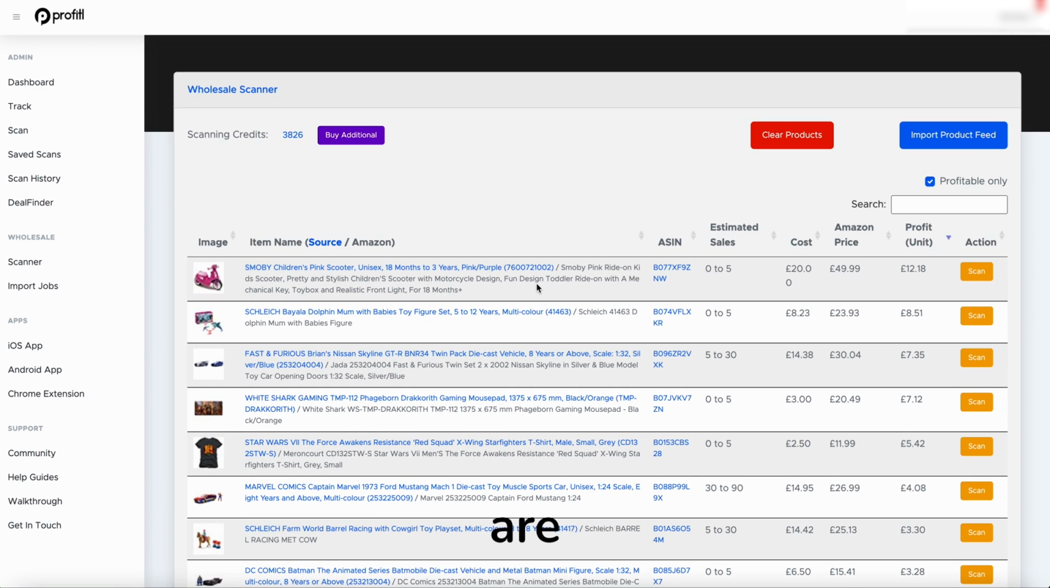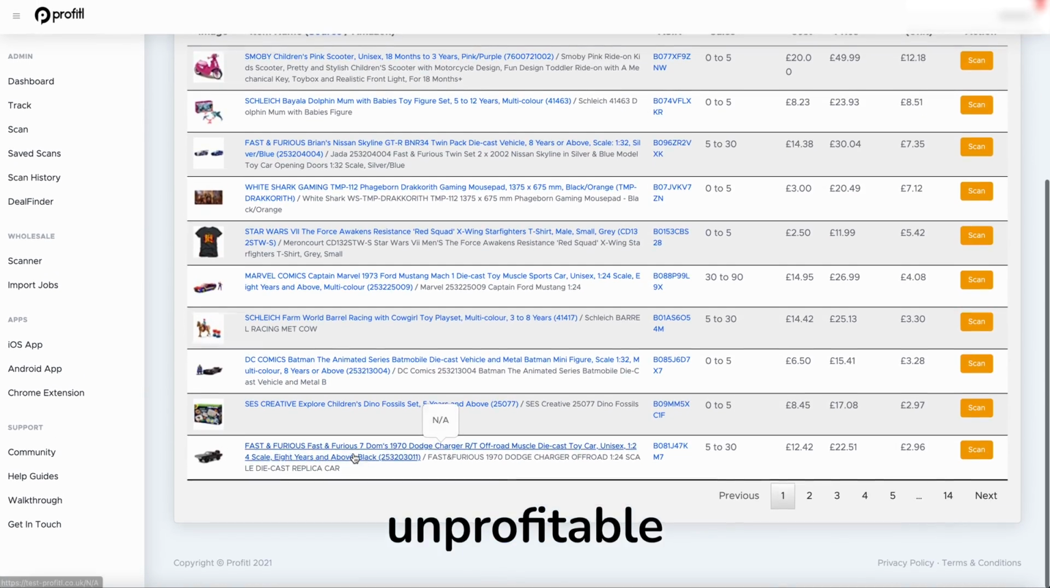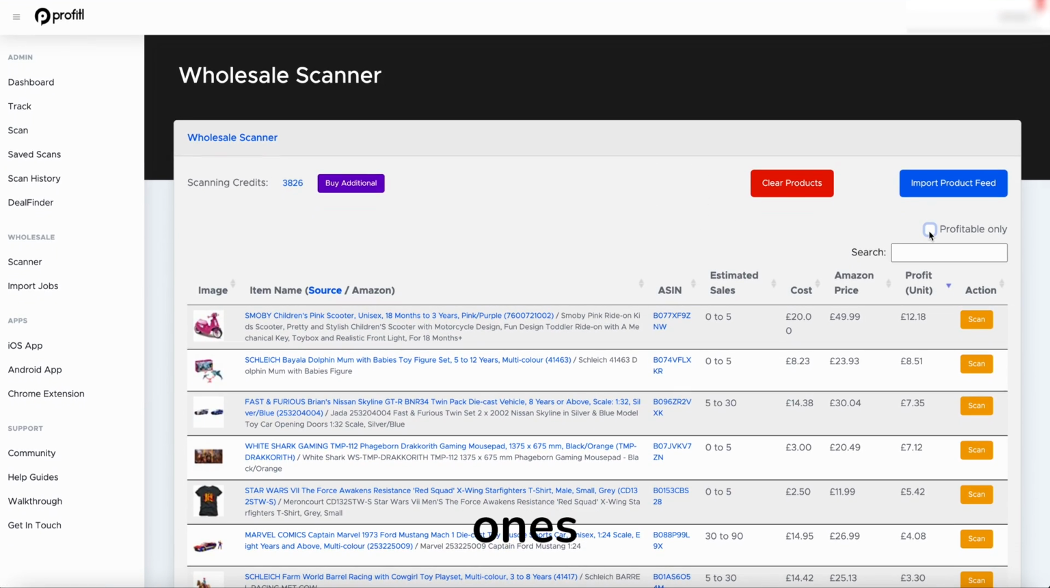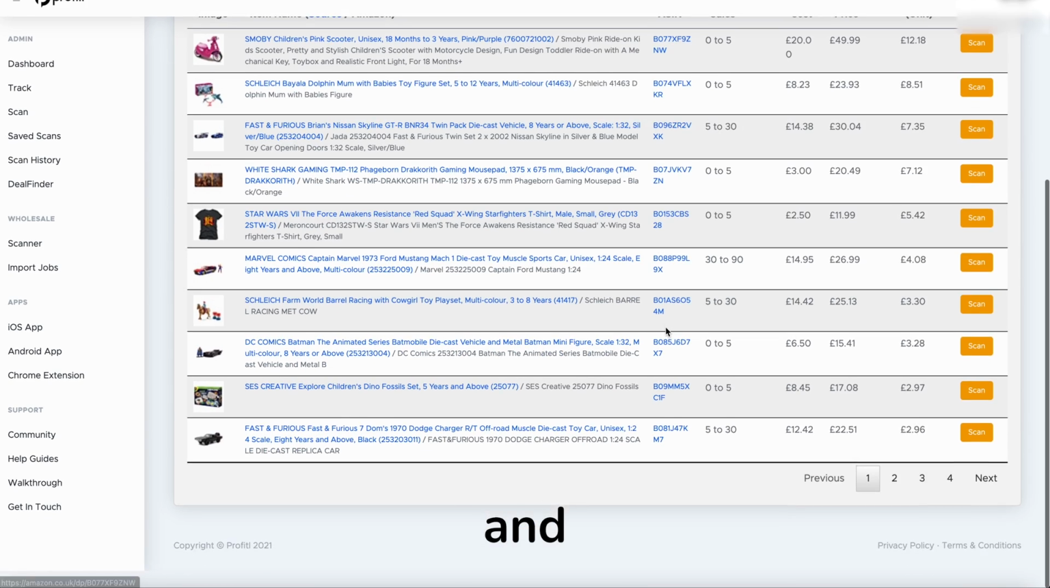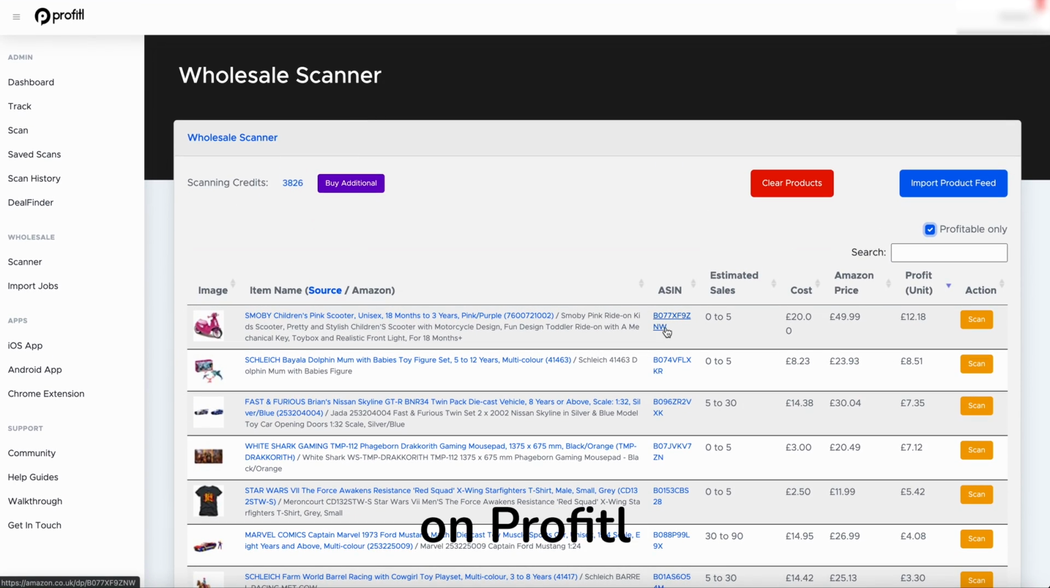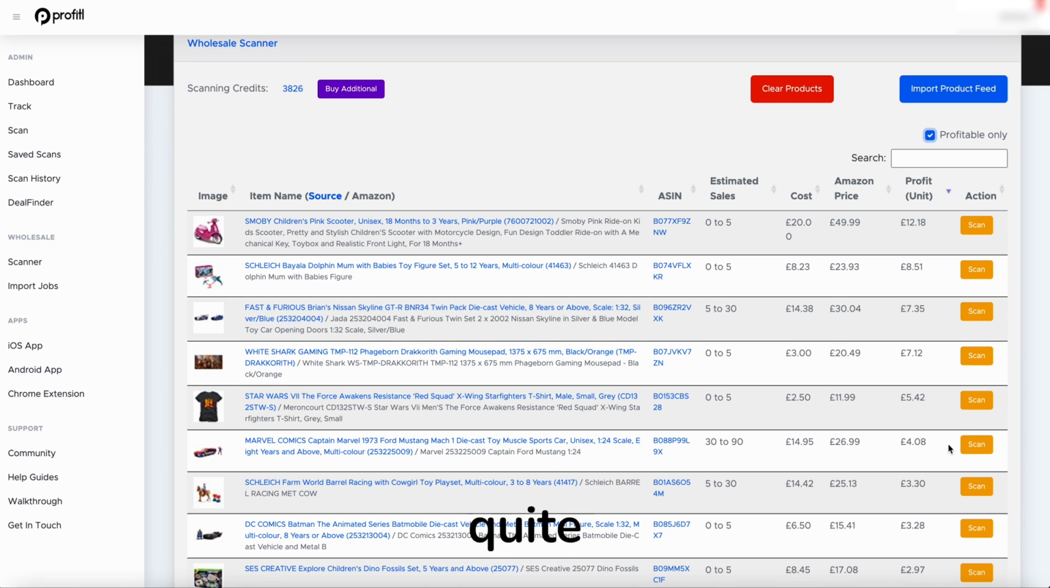So the products are sorted to only show the profitable ones. You can also take a look at the unprofitable ones as well, but obviously the profitable ones are the only ones you're going to be going for. And it works in exactly the same way as everything on Profitl, so you can click scan on any single product. So this one here looks quite good.